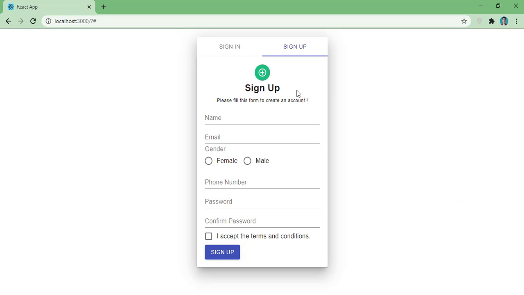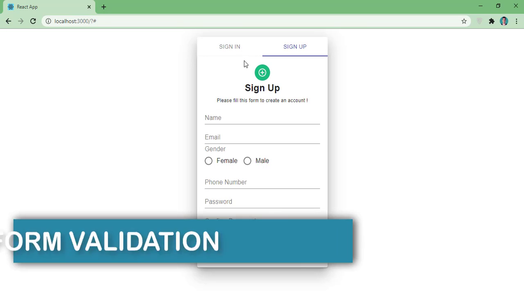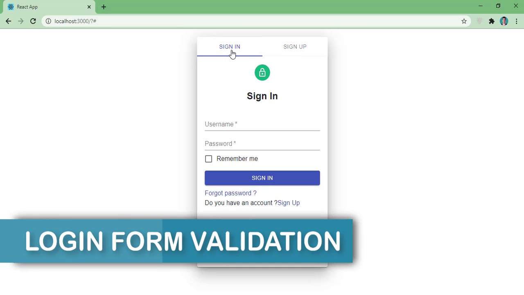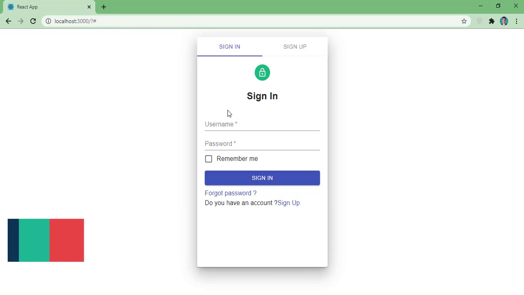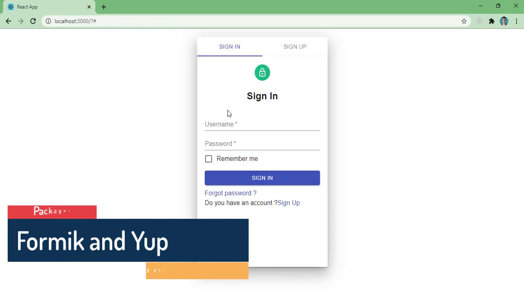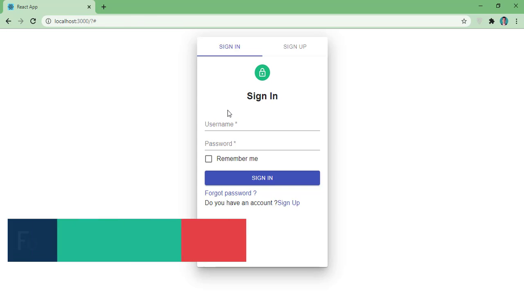Alright, so in this video I am going to show you how to validate the login form. Okay, so for the validation we are going to use two packages, Formik and Yup. Okay, so let's get started.